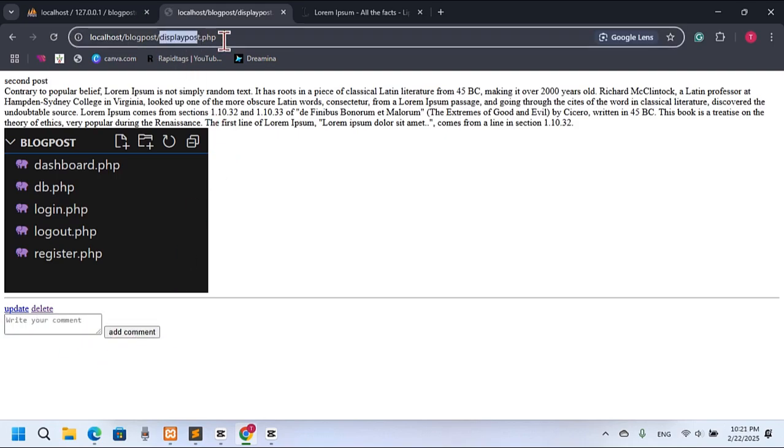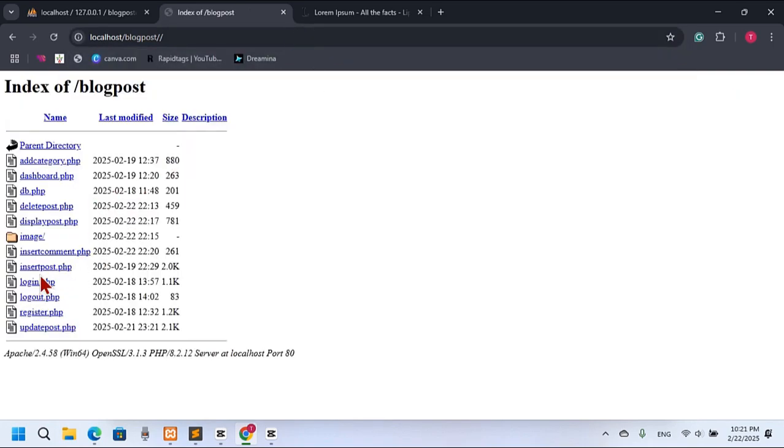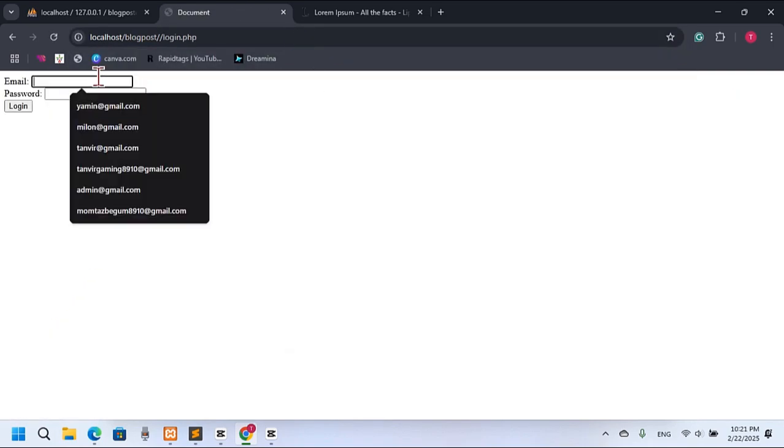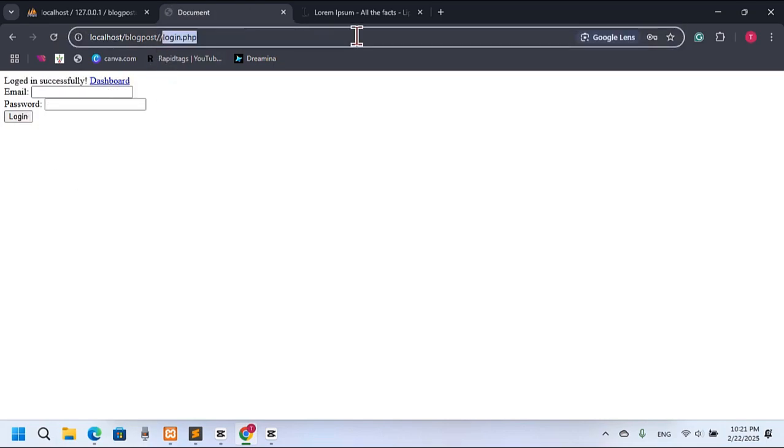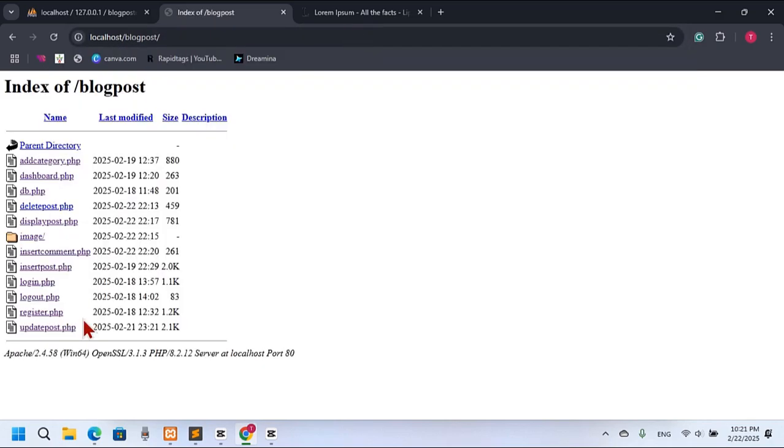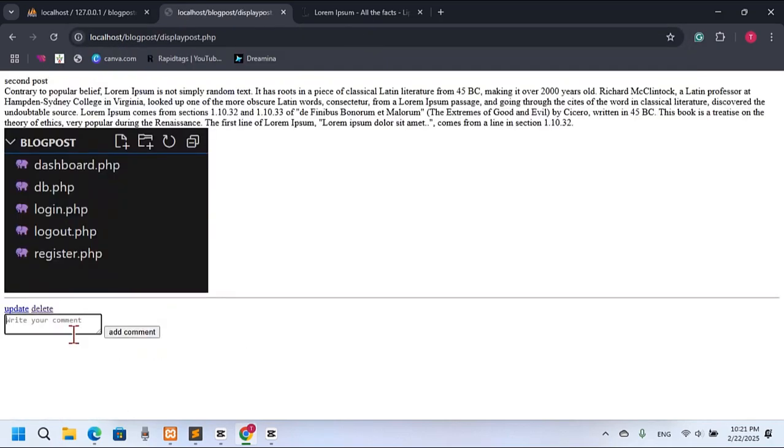But let's say I want to log out, and now I want to insert comments, so I want to log in as subscriber. So login, and now I have logged in as subscriber. I will go to display post. Let's say now I type anything and select add comment, and here you can see you can insert comments.